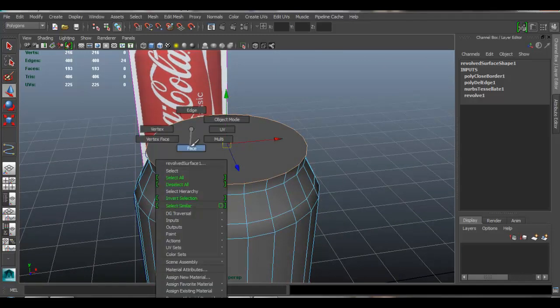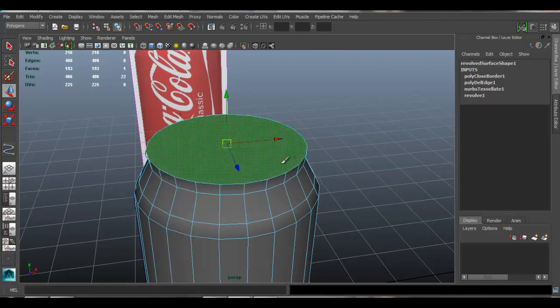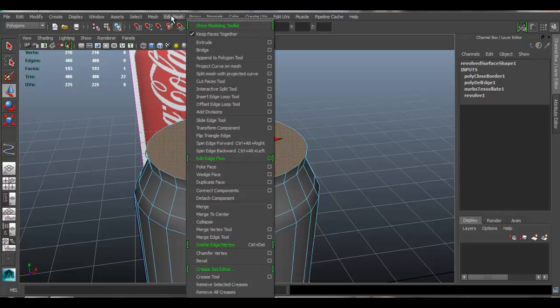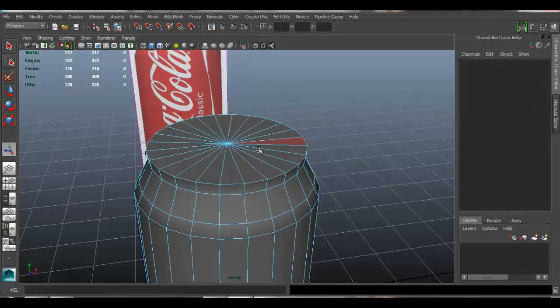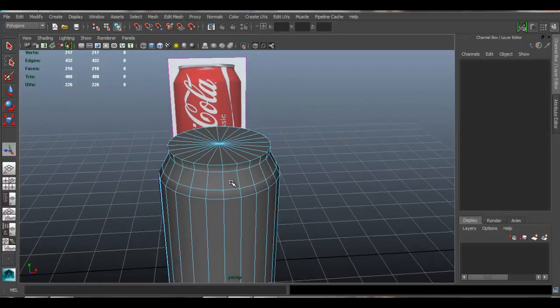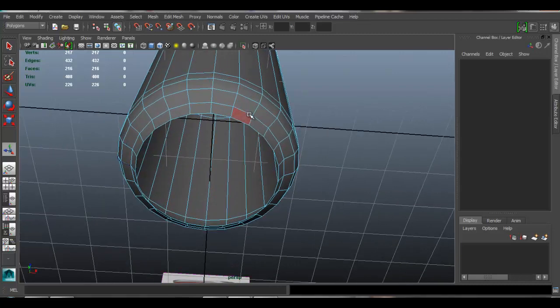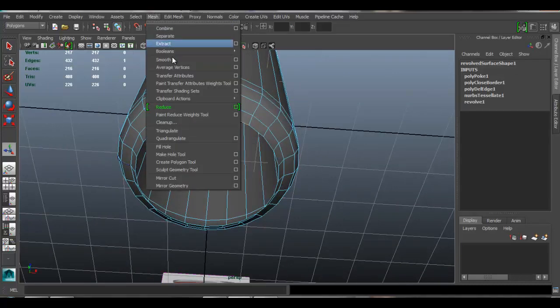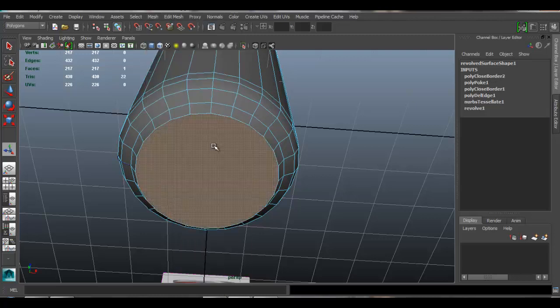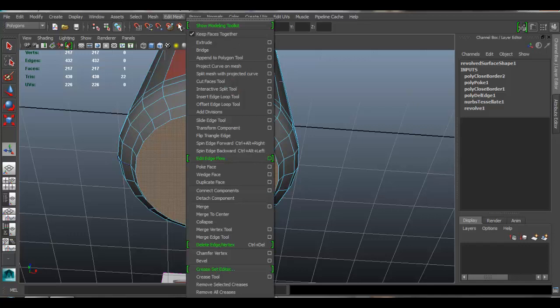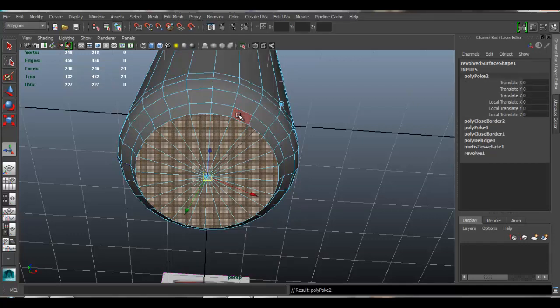And now right click and go to face, select that face on the top, go to edit mesh, and we're going to poke face. Alright, and let's go ahead and do the same thing with the bottom part. Select one edge, just one, go to mesh, fill hole, hold down right click, select that face, and go to poke face.